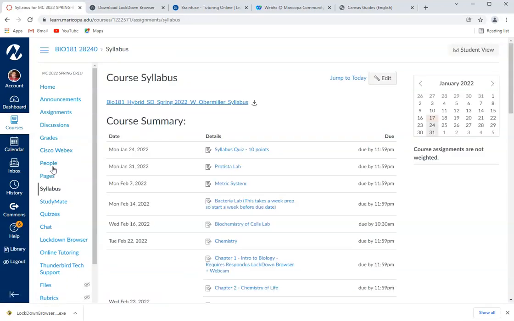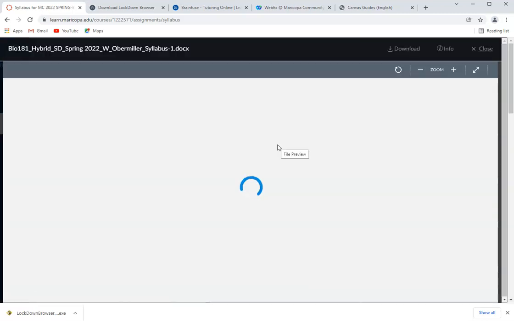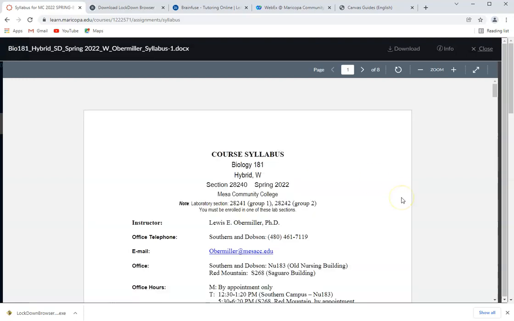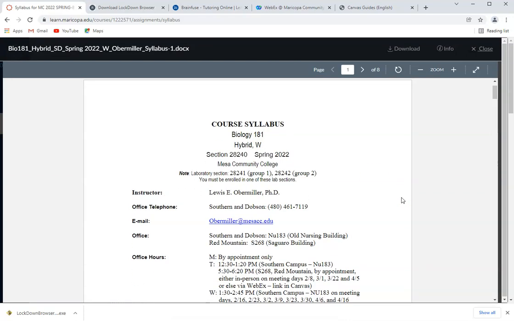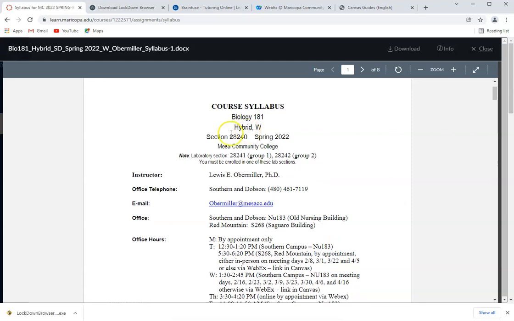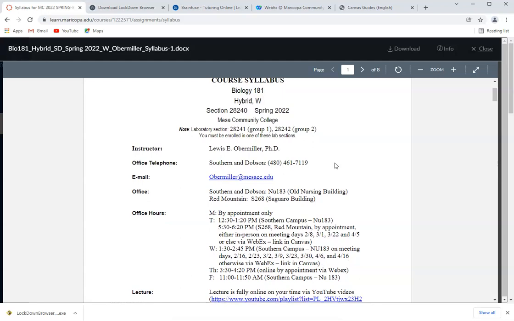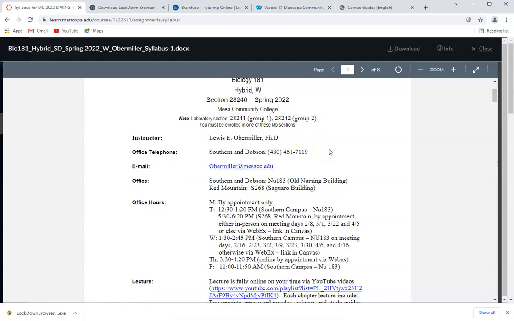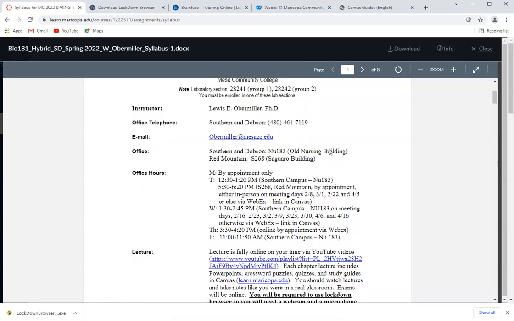All right, so here's the syllabus, and I'm just going to go over this real quick, and then I think we'll have covered most of the class. All right, so this is, like I said, for my hybrid class that meets on Wednesdays, only on those certain lab dates. There are two sections for the hybrid class, for the lab 28241 and 28242. I just assign them as group one and group two because that's easier for me to keep track of than these random numbers they assign to courses.